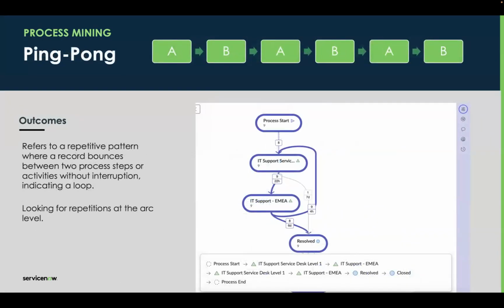Now, with ping pong, we're focusing on repetitive arcs or transitions on the map. So looking for work that is bouncing between two process steps, or a more likely use case would be bouncing between assignment groups. So identifying work that's going from group A to B, then back to A and back to B in a loop. This type of bouncing can have a big impact on productivity. Even if it's just a handful of hours in each transition, they all add up.